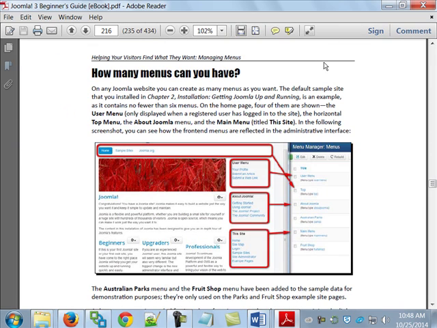Alright, jumping back to the book, how many menus can you have? On any Joomla website you can have as many menus as you want. The default site had the user menu, the top, the about Joomla, the Australian parks, the main menu, and the fruit shop. Those were along the side, and there were three along the top with home, sample sites, and joomla.org.